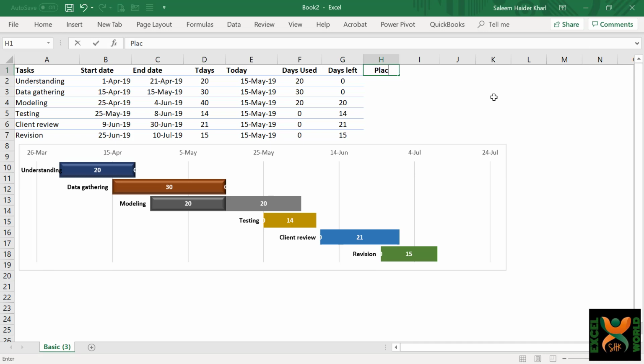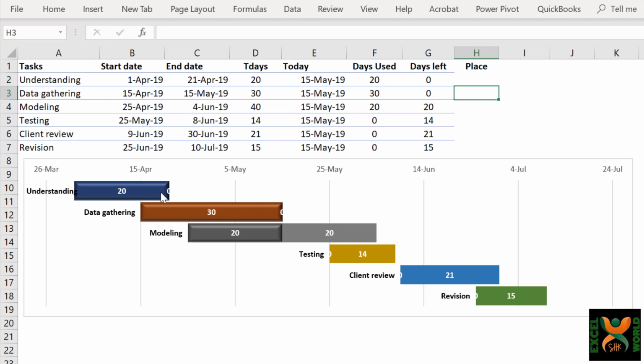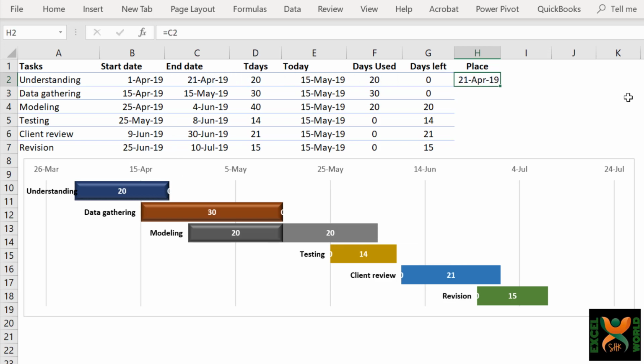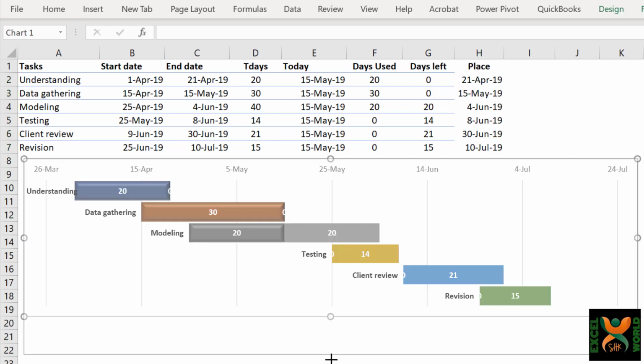I'm naming this place. I want to show my graphic just at the end of each bar, whether it's a completed activity or an ongoing activity. So it should be the end date, equal to the end date, and just copy it to the cells below, increasing the size of this a bit.